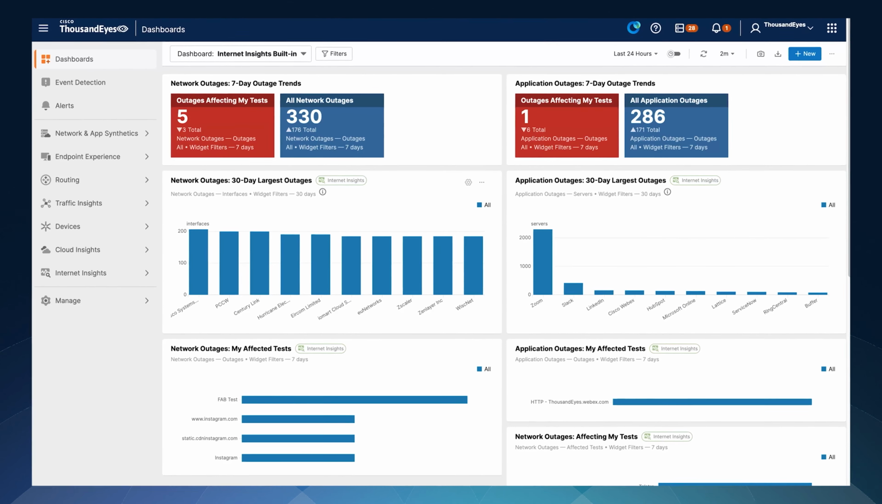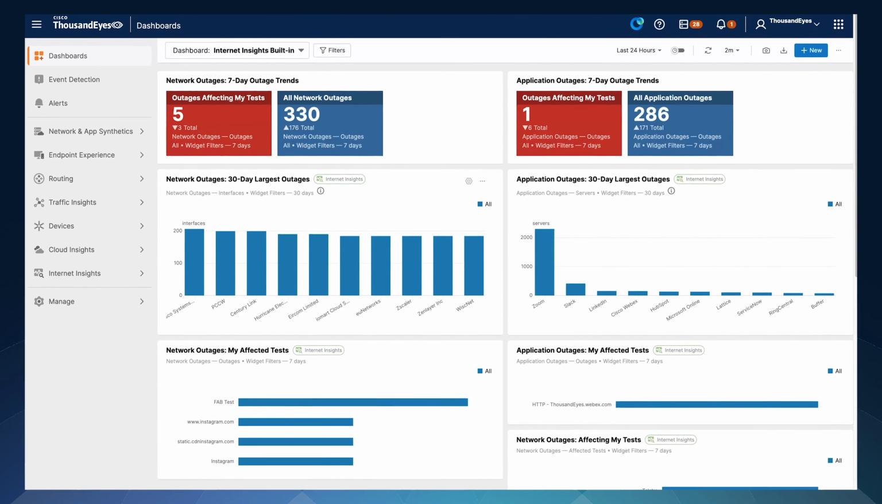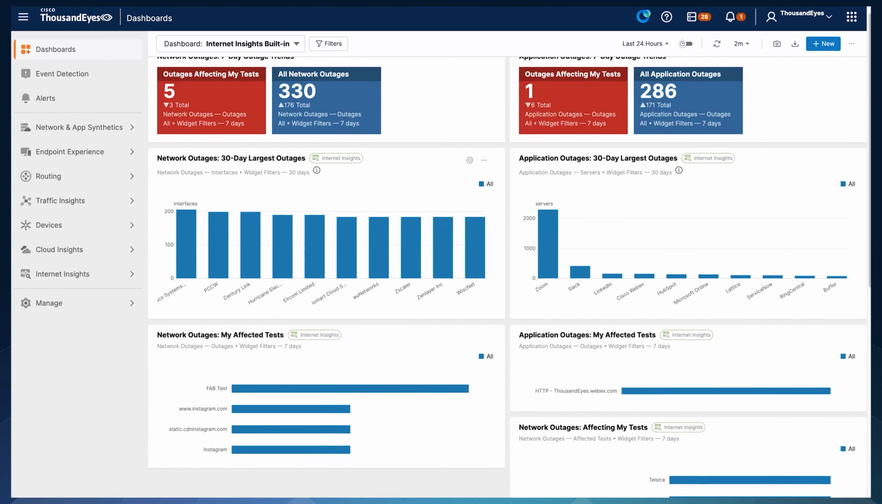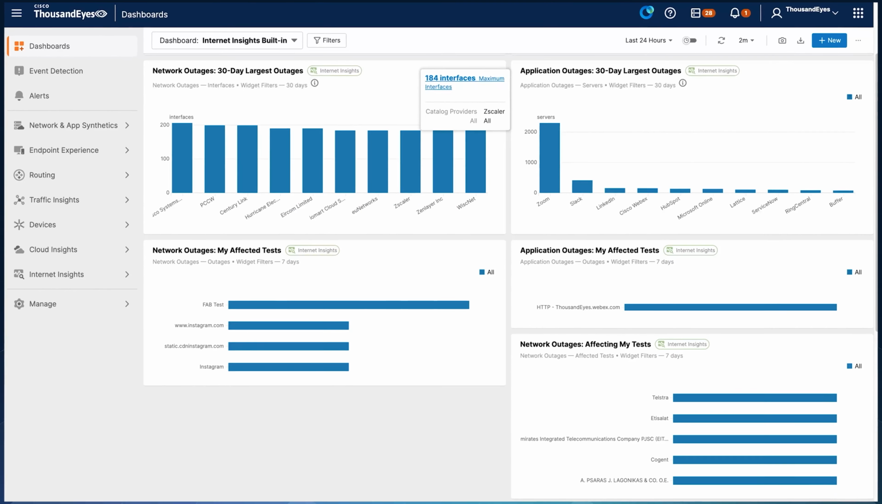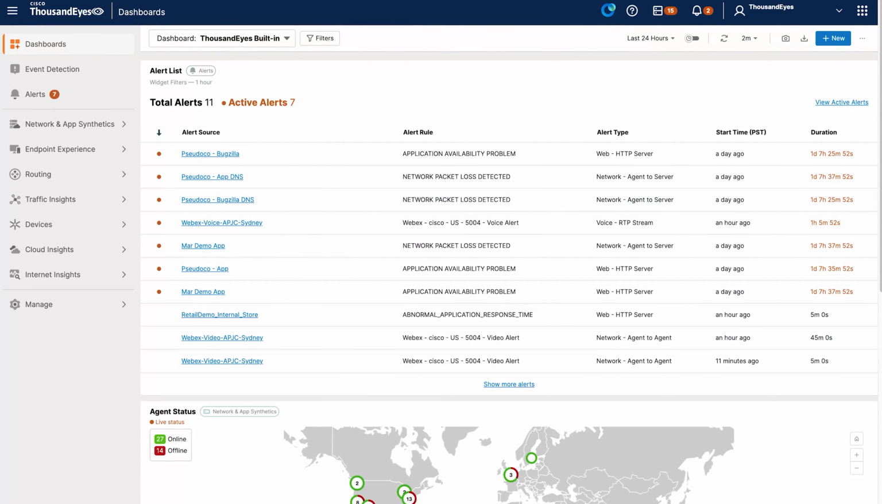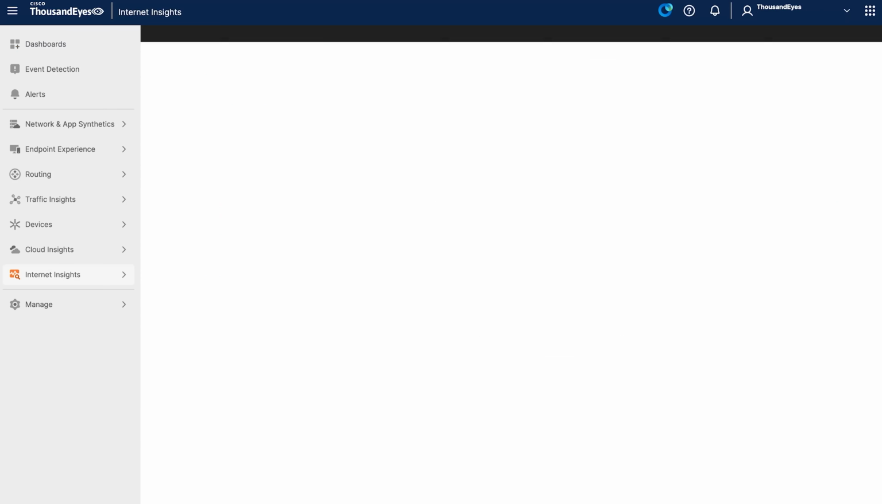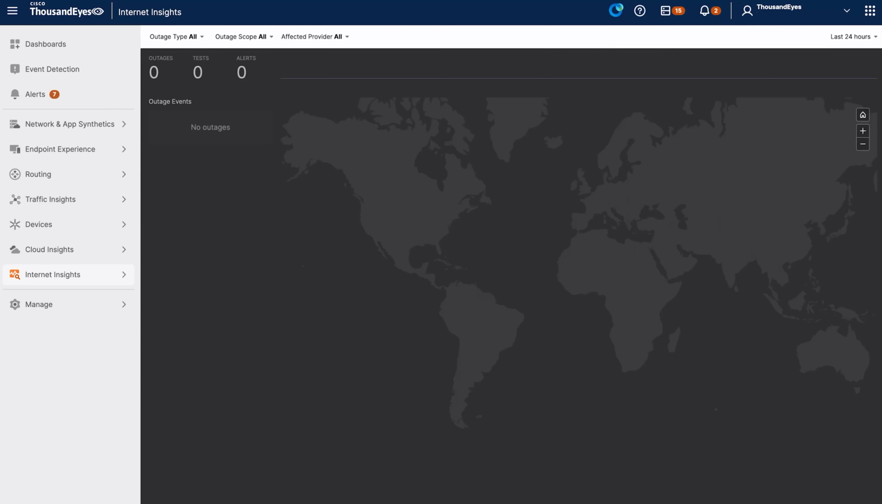These outages appear both as standalone events within Internet Insights and alongside your other ThousandEyes test results, helping you correlate performance issues to known outage events. To get started, navigate to Internet Insights and select Overview. The Overview page serves as a live map of Internet outages.